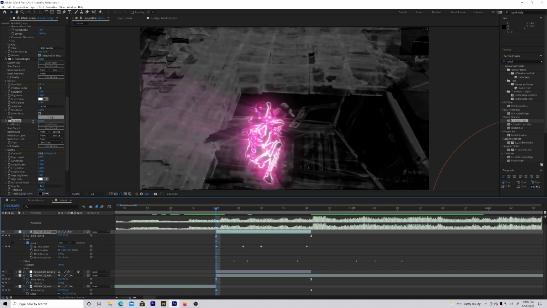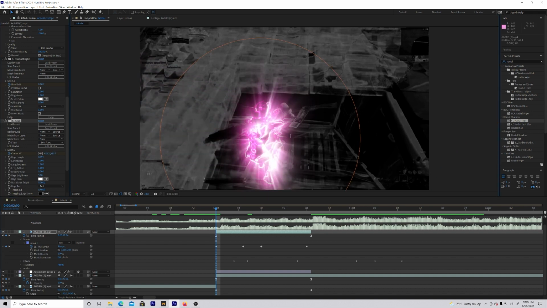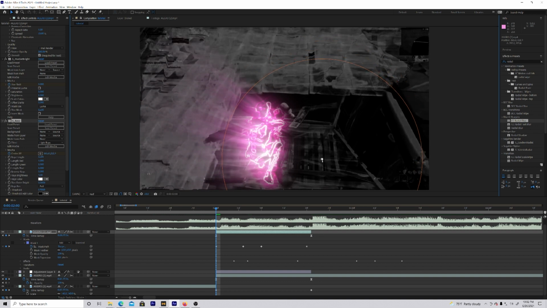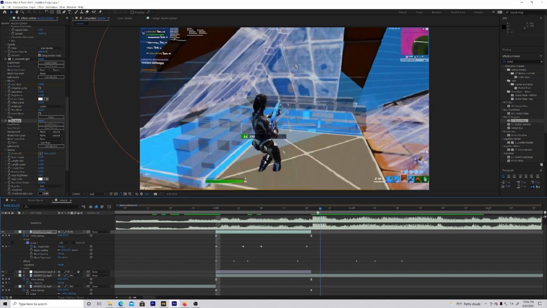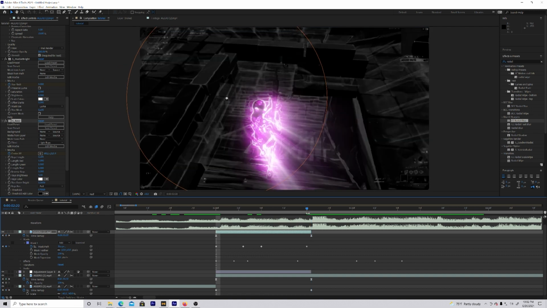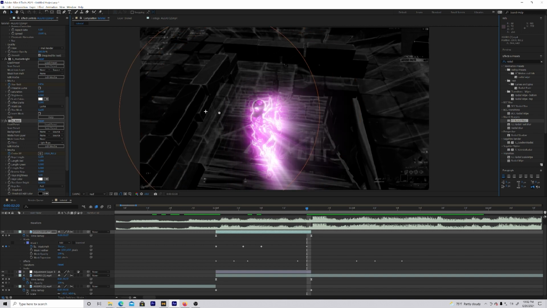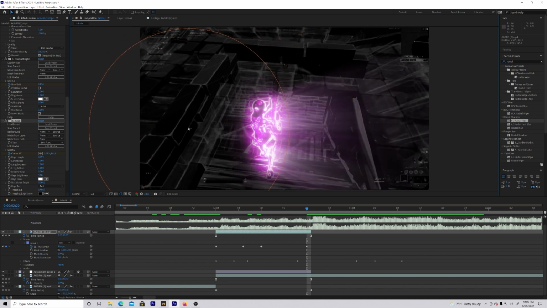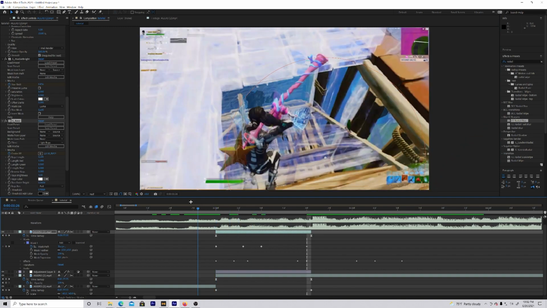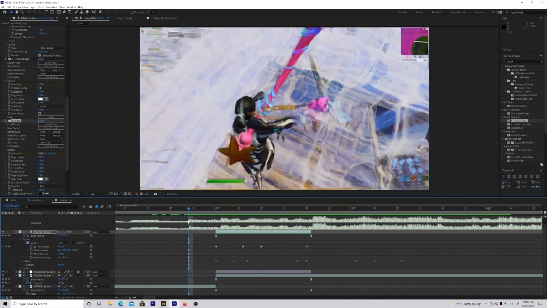Okay, let me bring that to the beginning. There we go. So at the beginning you want it to look like this. This looks pretty good. And then you want to go to the end of the clip, right here, and adjust it to where it is going over here. So it looks like that. So what you end up with looks like this.